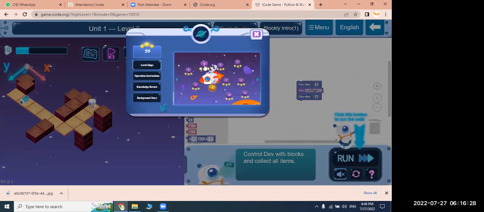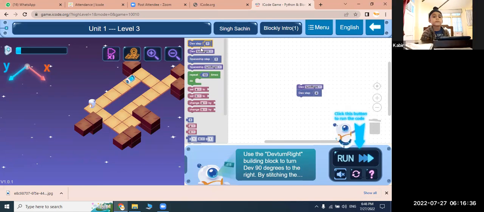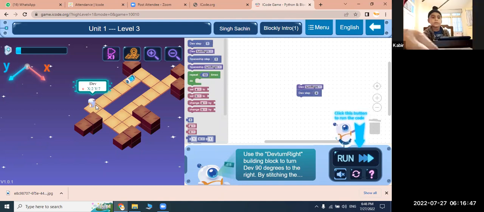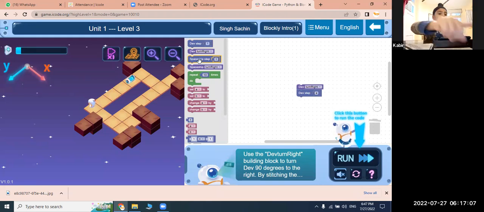Basically, the code was not correct. You have used spaceship step or Dev step. Kabir, which step did you use? Spaceship step. So it's not a spaceship, it's the Dev, right? We need to choose Dev turn right, then Dev step 4. Okay. These are the two differences. As soon as we move on to next levels, we also will be getting spaceship. It's the Dev. Basically, we have to use blocks for Dev. Dev turn right, then Dev step 4. Okay. Okay. Thank you so much. Understood.